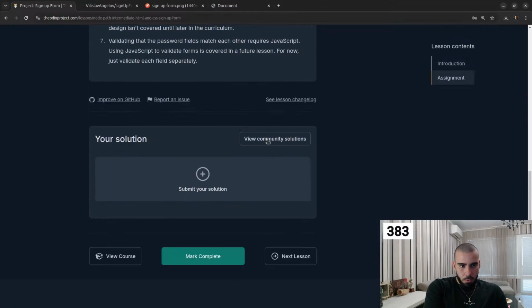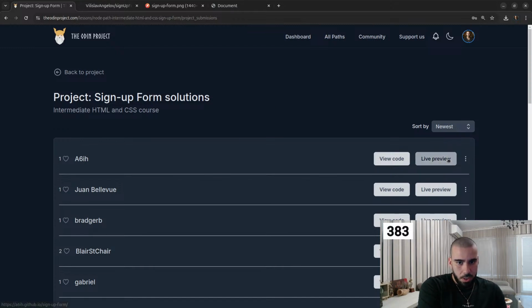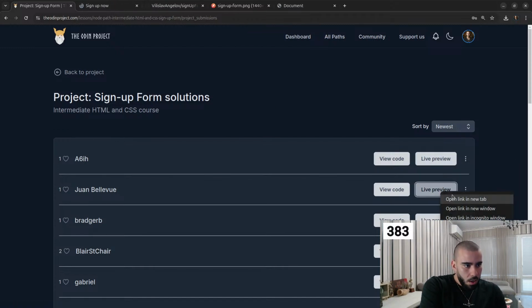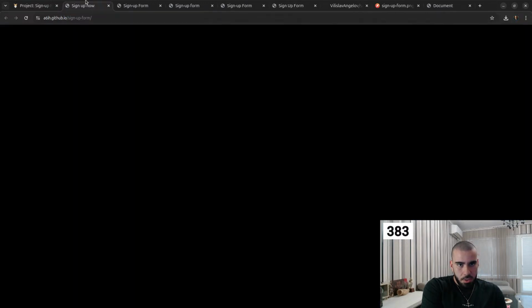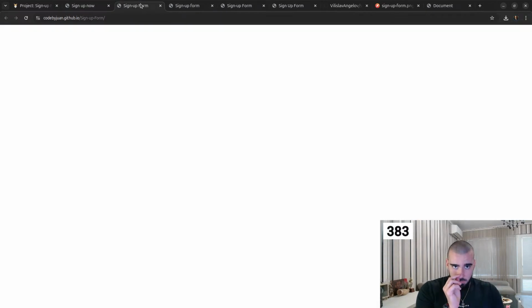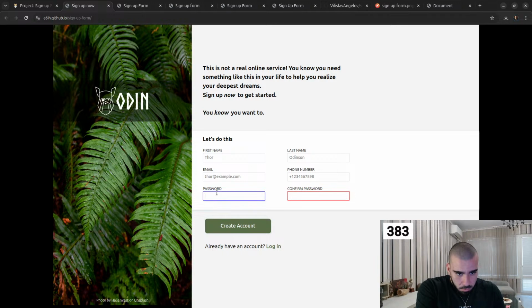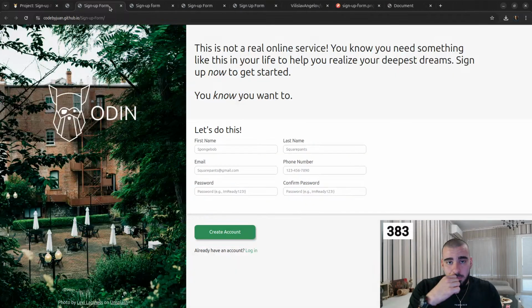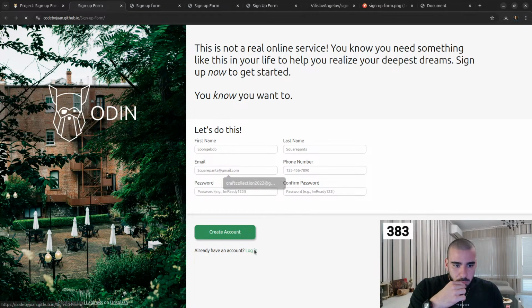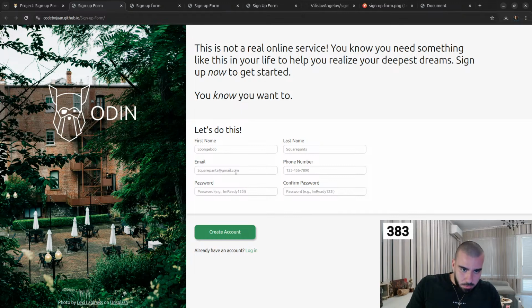But before we start, I just want to check quickly the community solutions and see what they did. Let me open up a couple of the most recent ones. So this one, they did it exactly one-to-one. I was wondering what happens if you click login, but here nothing happens. Alright, email. Alright, login, nothing happens as well.